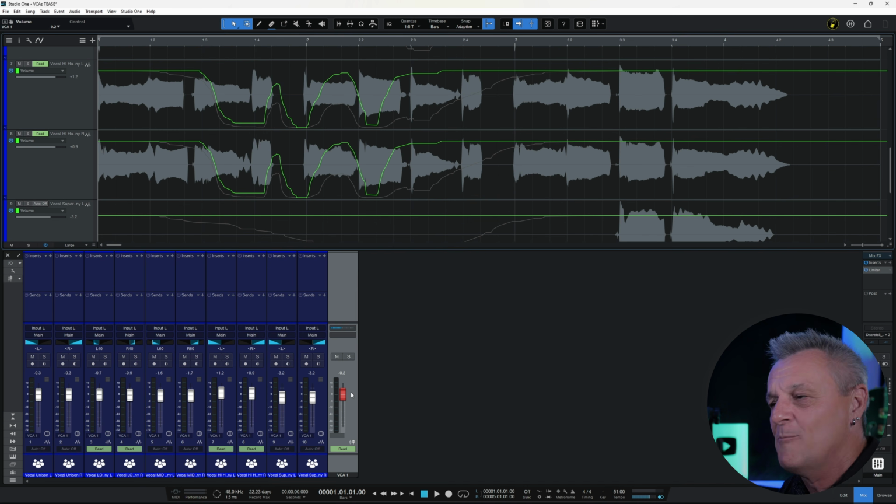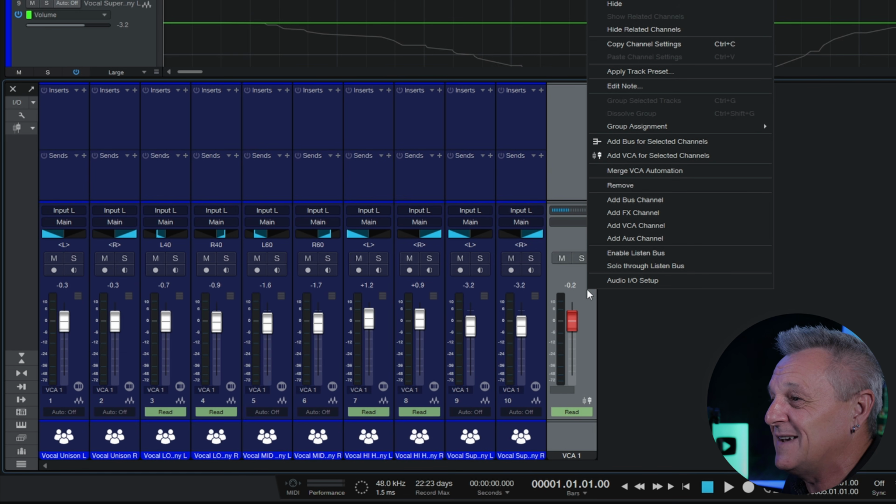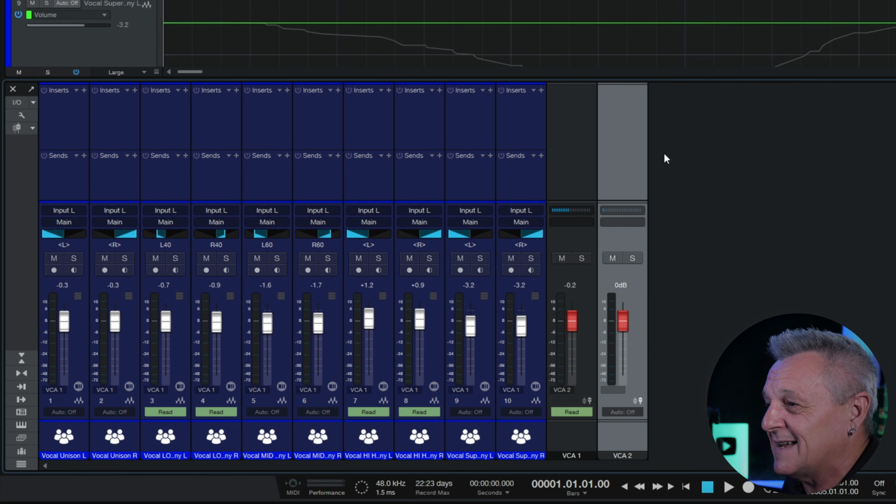It's a kind of a compound effect, if you like. So you may want to do that, for example, when you just want to make those vocals louder for a chorus and quieter for a verse. But again, you still may want to control the overall output in your mix. And you can do that by adding a VCA to your VCA. So just right click on your VCA, add VCA for a selected channel.